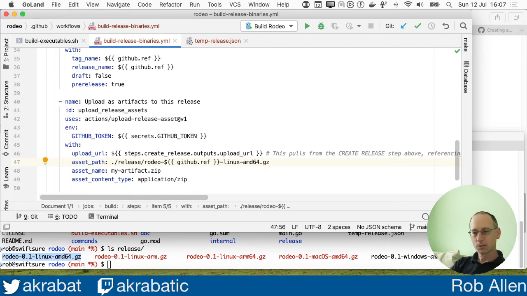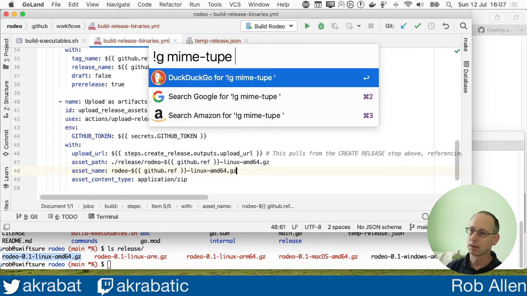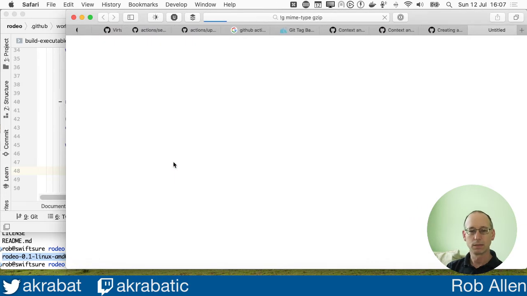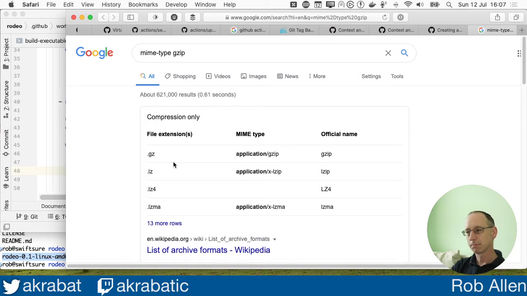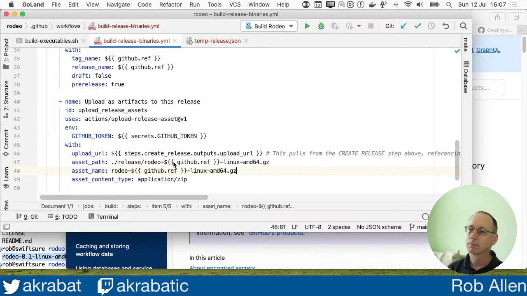Ideally, though, we would... What would we do ideally? Ideally, this would be a loop. Asset name, obviously going to be the same thing. Ooh, I wonder what the content type is for gzip. Oh, MIME type gzip. Anyone know what the MIME type for gzip is? Application gzip. Totally predictable that was.